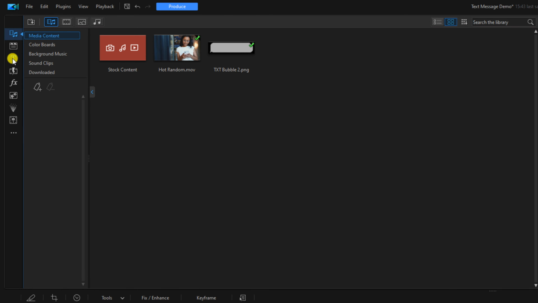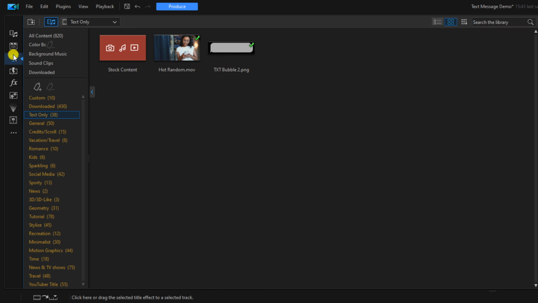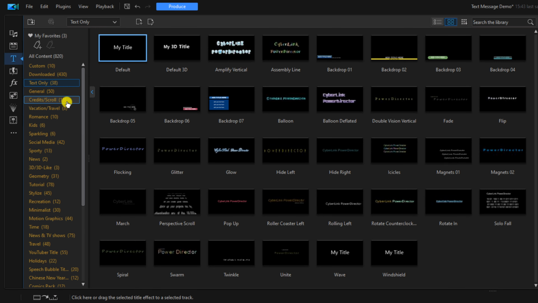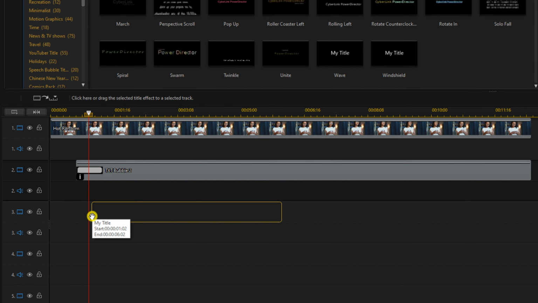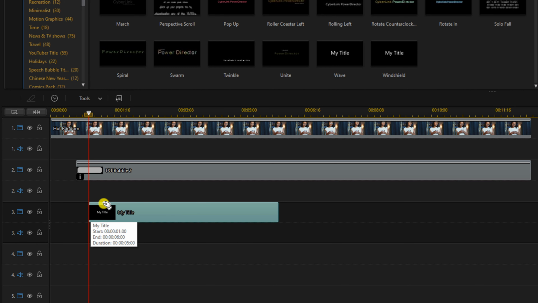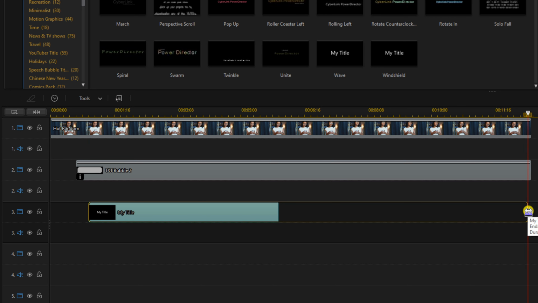Now we'll go to the title room. We're going to choose the default text. I'll go ahead and hold my left mouse button down and drag it right down to the playhead. Place my cursor at the end until I see these 2 arrows. Hold down my left mouse button and drag it out so it's the same duration as the clips above it.